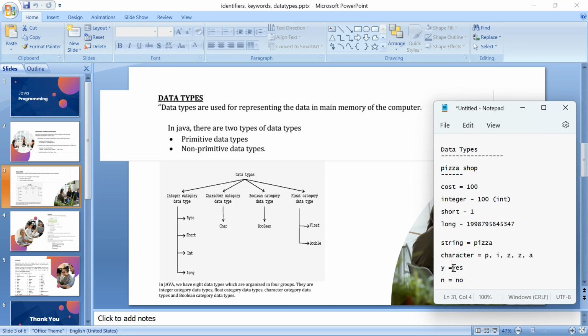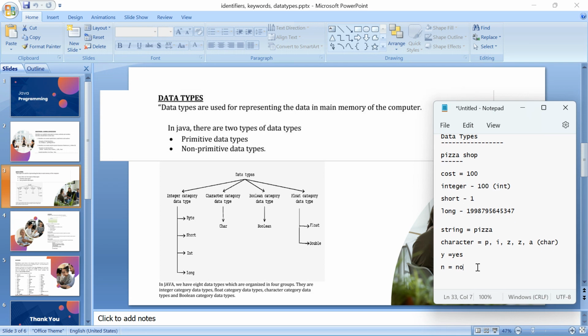Y is a character, and this one is the string. S is the string. N is the string. So for this character, the machine takes it as a data type called char. The data type name is char. So this is one of the data types. Integers is a data type. Character is a data type, and the third one, what is the third one?